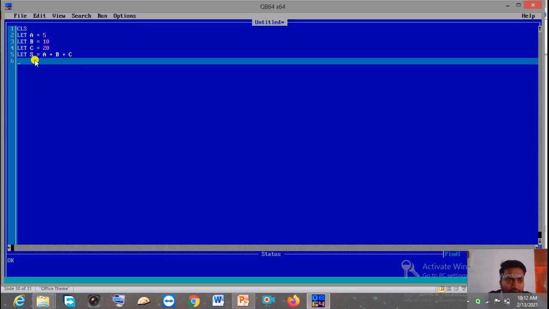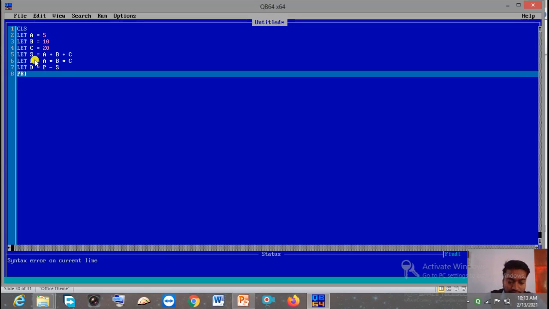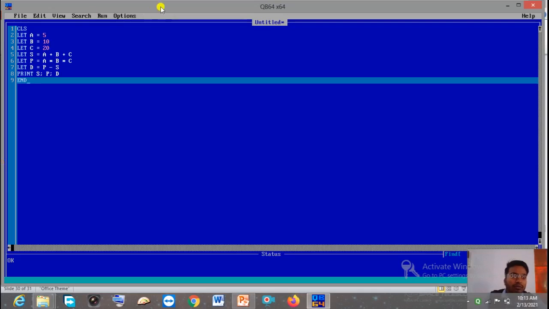Then we have to find out the product. So I am taking here let P equal to A asterisk B asterisk C. Then we have to find out the difference. So I am taking here D equal to product minus sum. Okay, now we have to print. So print S semicolon P semicolon D. Okay, finally end. Now I am going to execute this program.